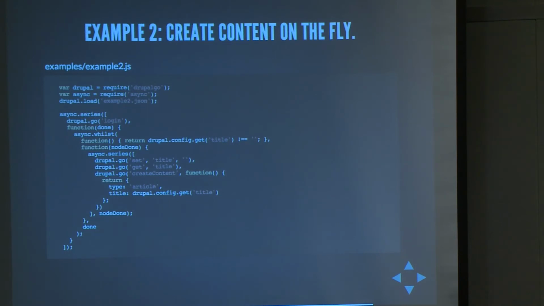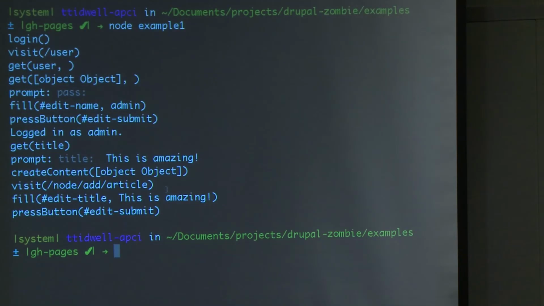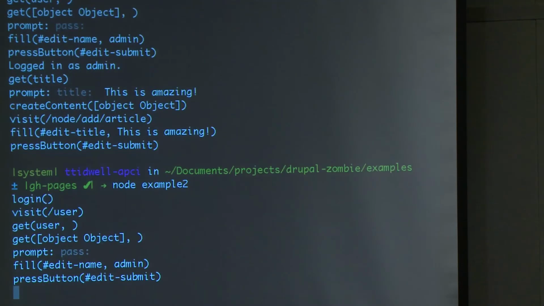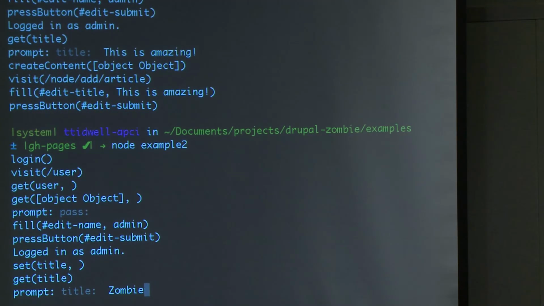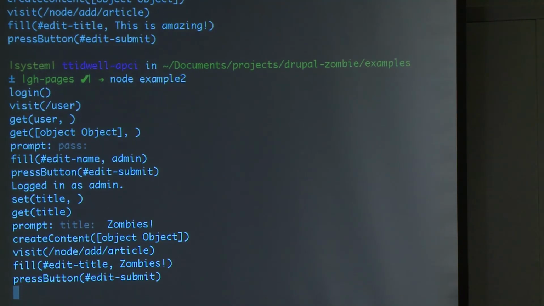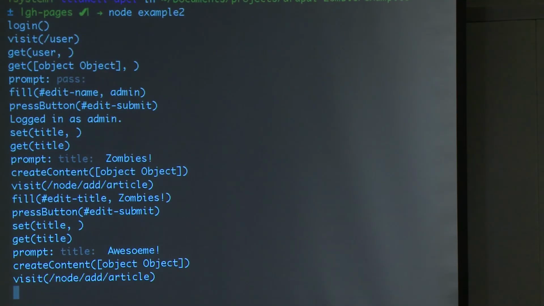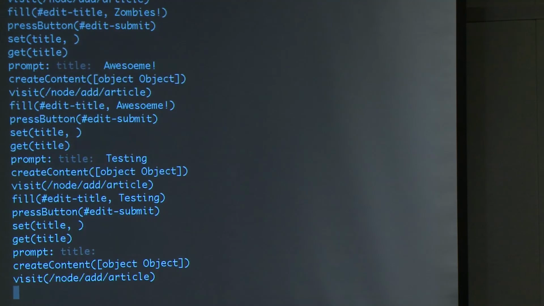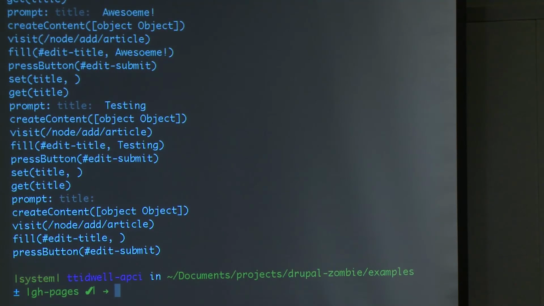Yes. So let's run this. Let's see what it does. Node example 2. So here I'm logging in. Zombies. It's going to keep asking. I just misspelled that, I don't really care. And then I'm going to hit enter to not provide anything, and it kicks it out.